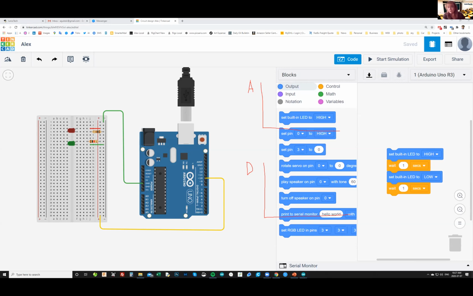Who can remember from yesterday? Yes, Ayan? You need to download the code. Right, you need to export the code from here. How do we export the code, Will?